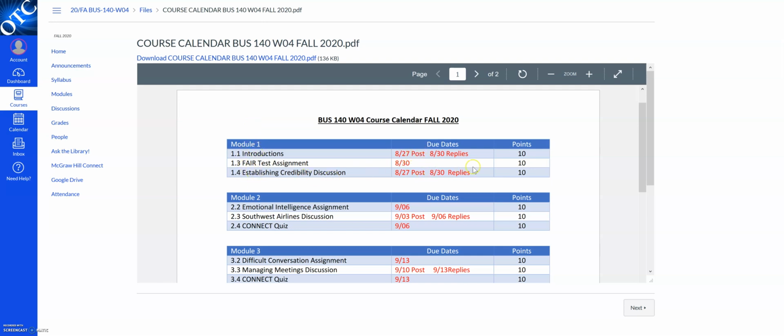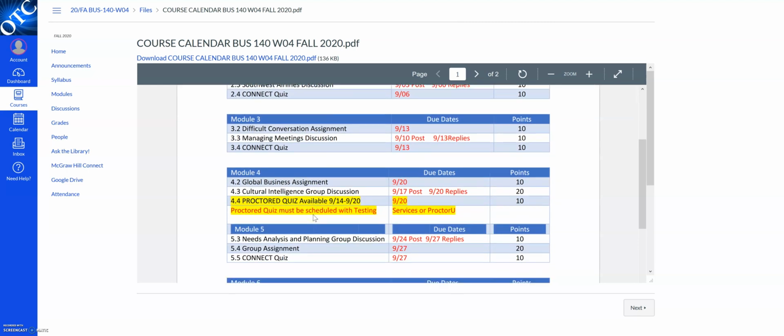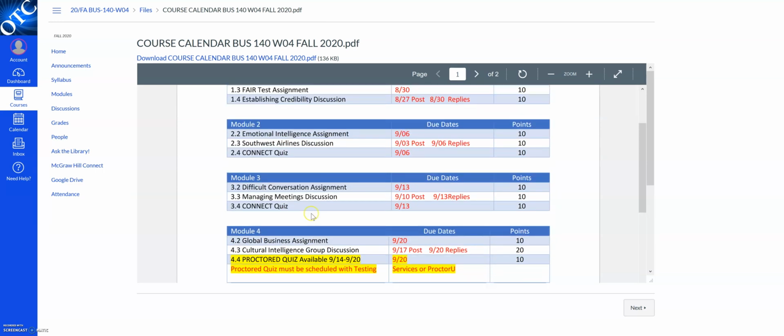For example, also in Module 1, these are the assignments. The middle column has the due dates for the assignments, and then the right-hand column has the points associated with each of those assignments. You'll see in discussions, there are 2 dates posted. The first date is the due date for your initial post, and the second date is the due date for replies to classmates. A minimum of 2 replies is required for each discussion. Each of the modules is laid out essentially the same way: the assignments, the due dates, the points associated with that.